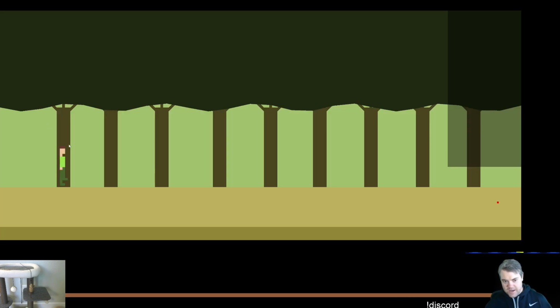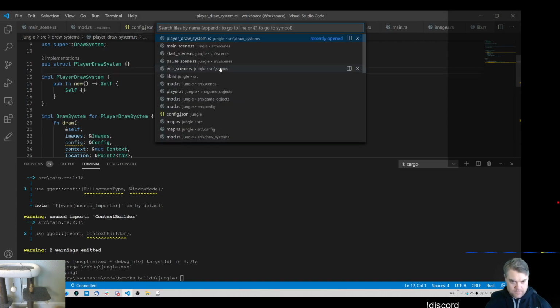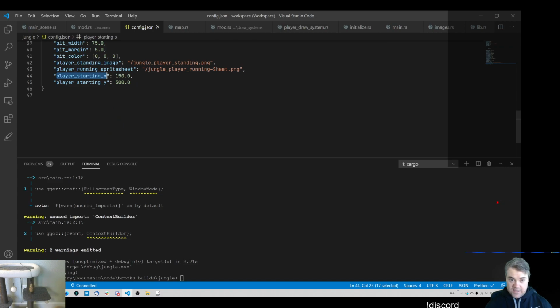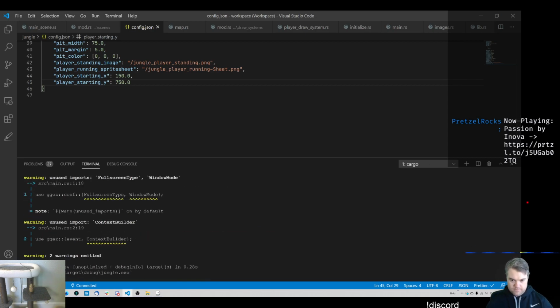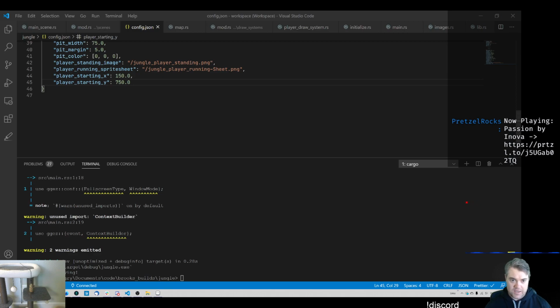And there's our player. And so we can now just tweak our config until the player is down a little bit more. So let's open up config.json, and the 150 looked a bit good, so let's try like 750. Nope, that's a little bit low. Maybe like 600 then.